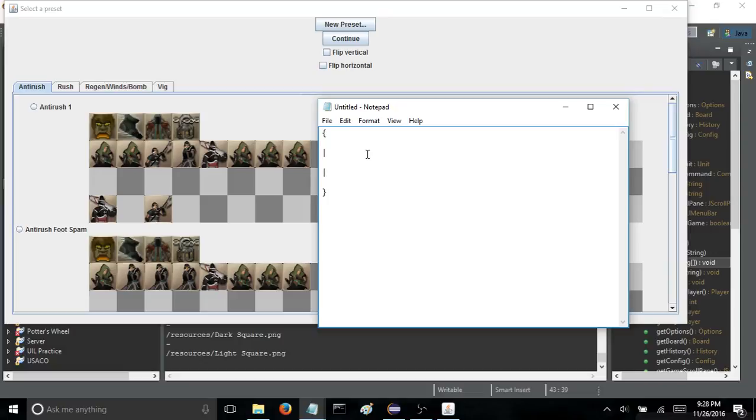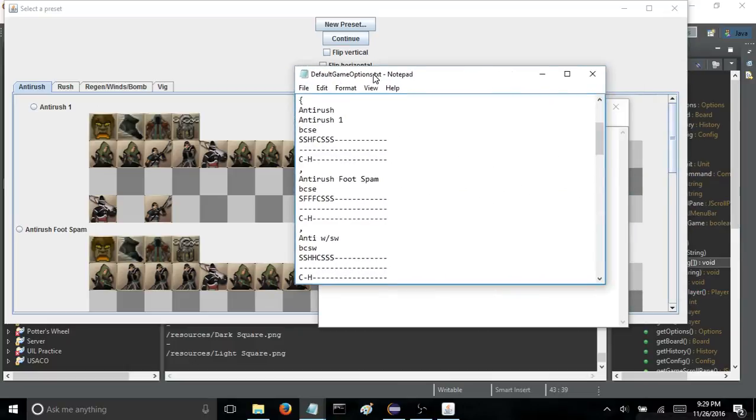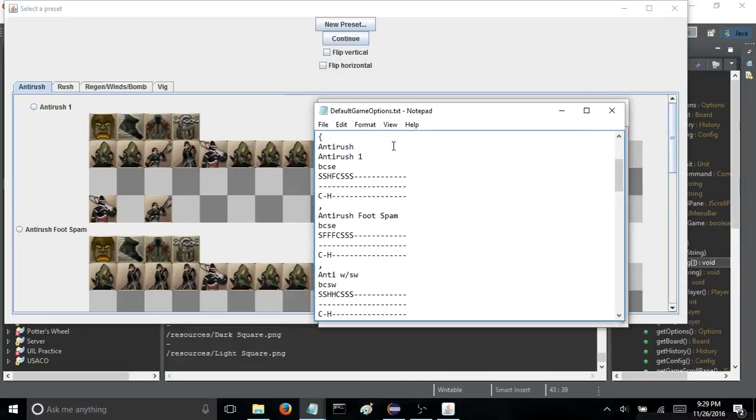All groups start with a group name. So you might have anti-rush as one group name. You might have rush as another group name. And we can just call this one other. And inside of here is where you're going to put all your sets. So for example, this is the one I use for all of my sets.